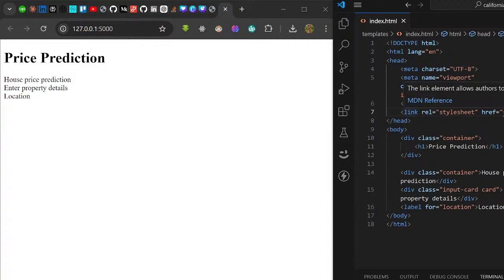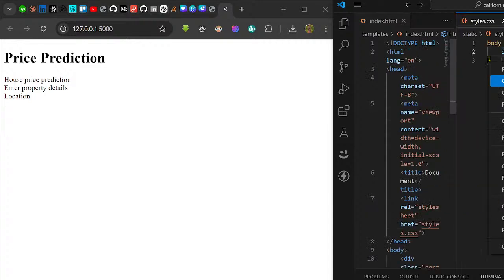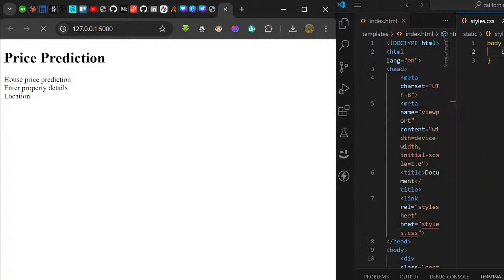Just type link and press enter to release the rest for you. Then the href means it is referencing. What do you want me to reference? It's trying to reference this style sheet for you, so that once you are done with this, whatever you do here is going to appear here. So let's reload this, and it's still showing white.